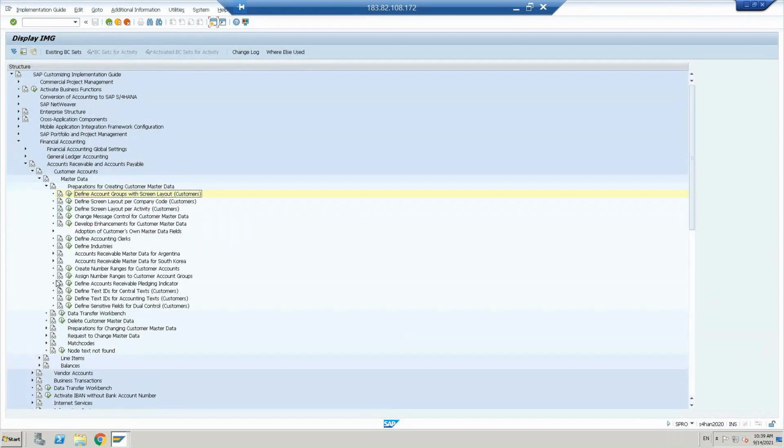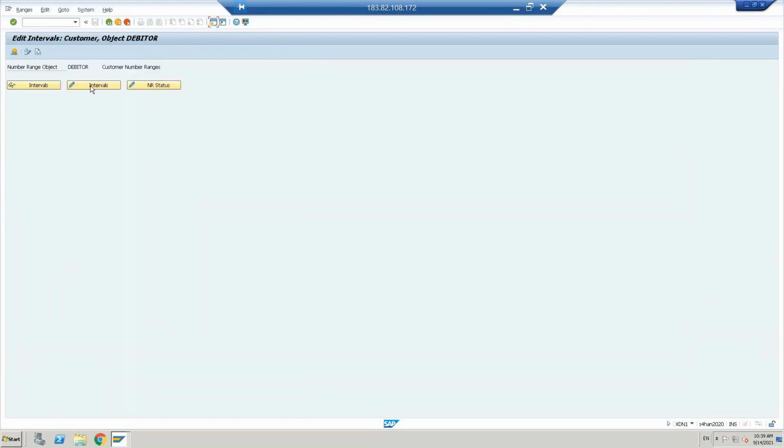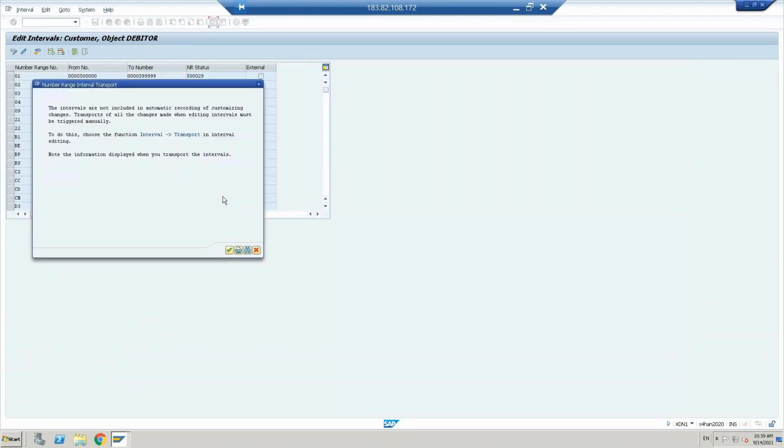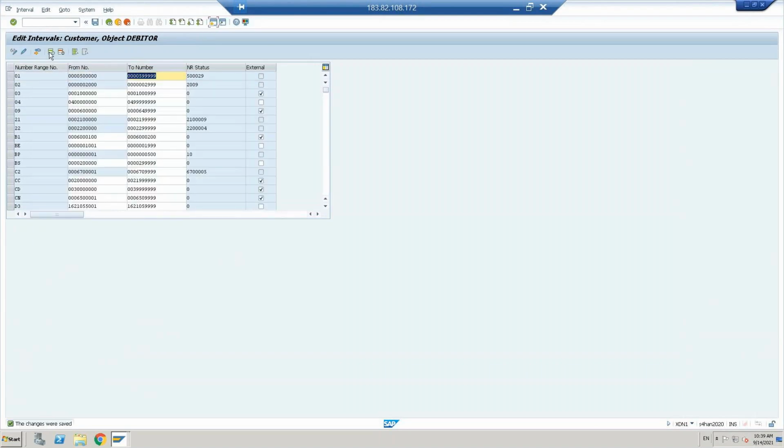So let me create the number range also. Create number range. Here 1, 2, 3, 4, 5 are not there, so I'll create 04 and 05. 04 for domestic: 04 from 0004000 to 0004999. I'll create one more for account group 05: from 0005000 to 0005999.